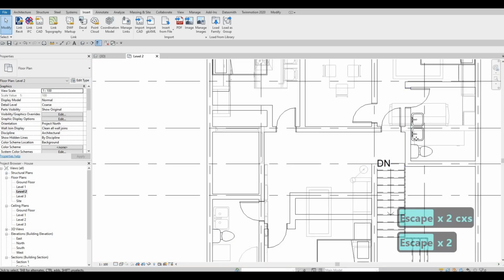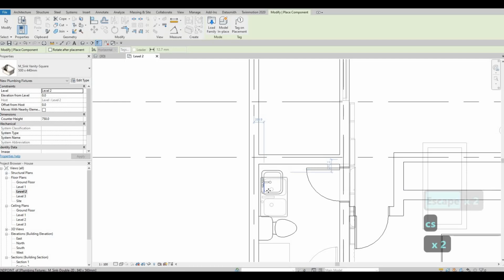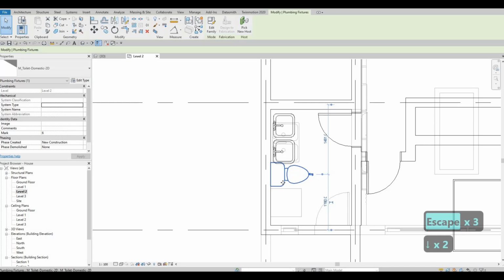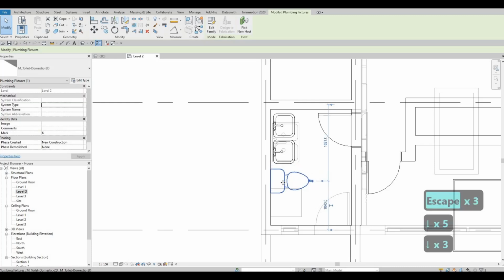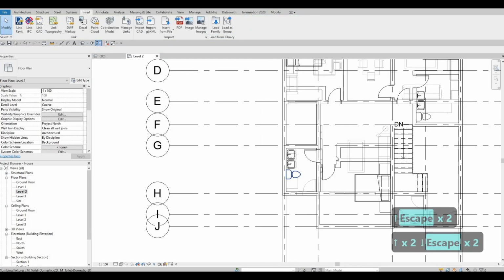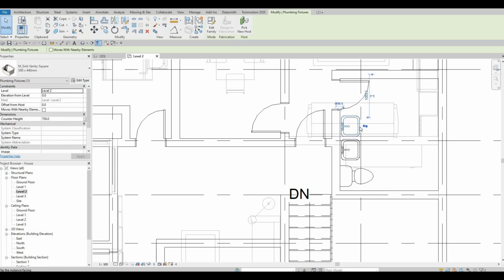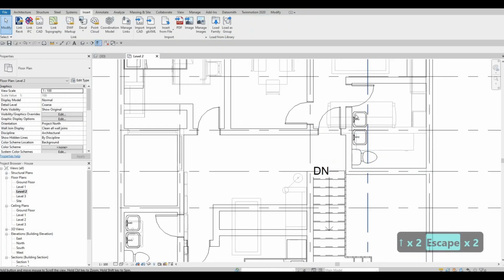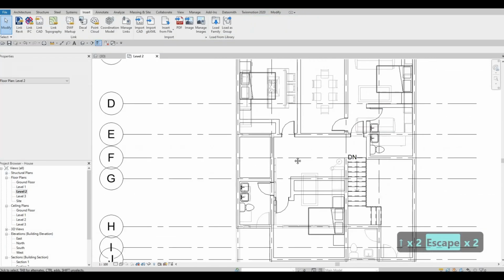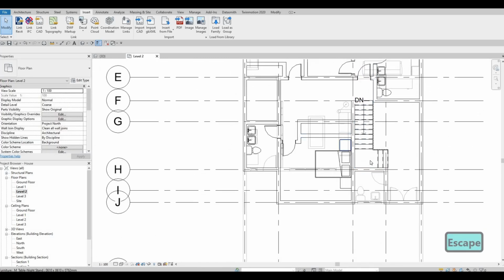So CS on this. Let's try and adding it here. 2. And we're going to put shower right here. So we'll be able to add all of those. Even though it's tight, just to show that we have 2 sinks. And looks like everything that we need to add is already added.